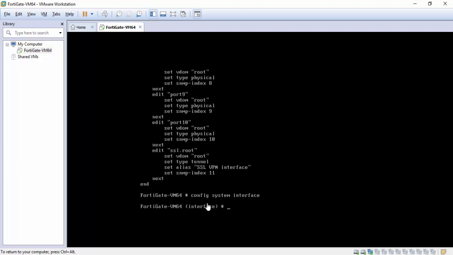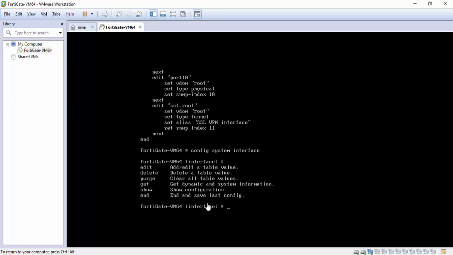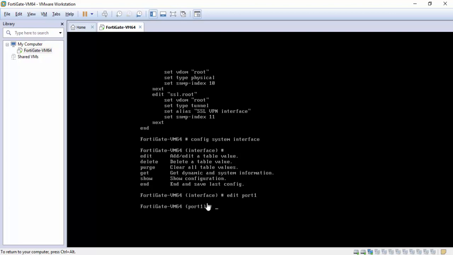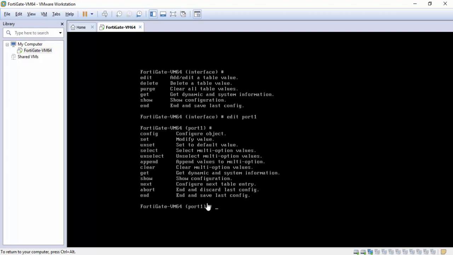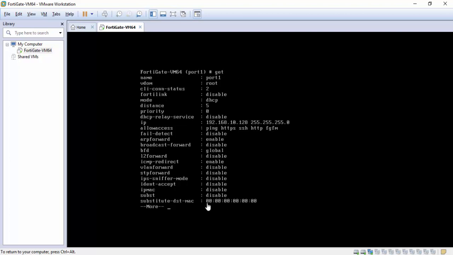If you press question mark, you can see the commands that are possible in this particular mode. So I want to edit port 1. Then if you press question mark, you can see what commands you can use in this particular mode. So I want to set. Before setting, I want to give the command get, to show you what IP address has been taken by this particular port, and I press enter.